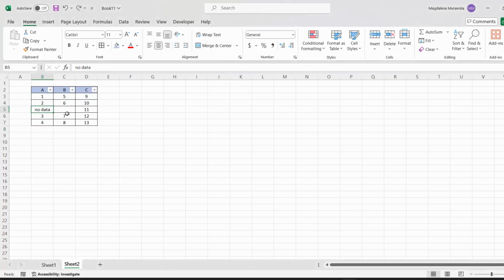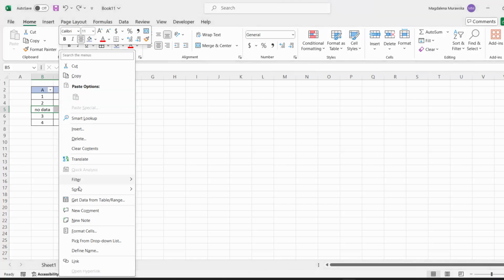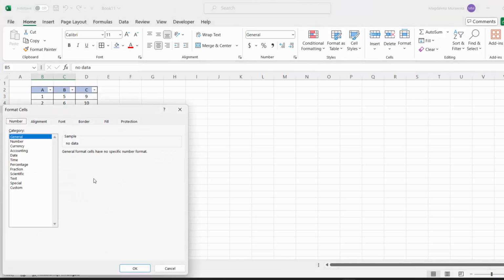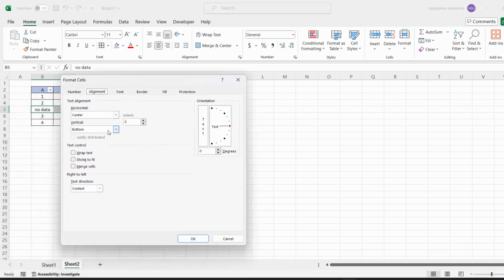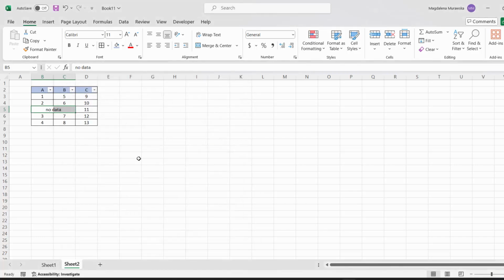Select the cells you want to center across. Right click and choose Format Cells. Click on the Alignment tab. Go to Horizontal, and from the drop-down select Center Across Selection. Hit OK. And voila!